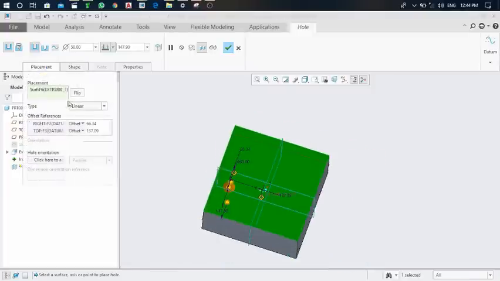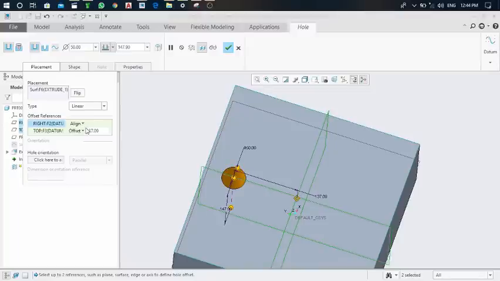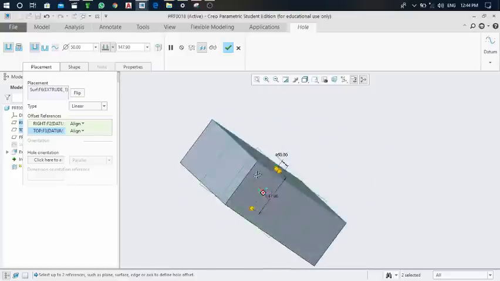Now go to placement, click here, right plane, make this hole align to this right plane. You can see here this is aligned to right plane. If you wanted to make it top plane, click it, align. You can see here the changes.